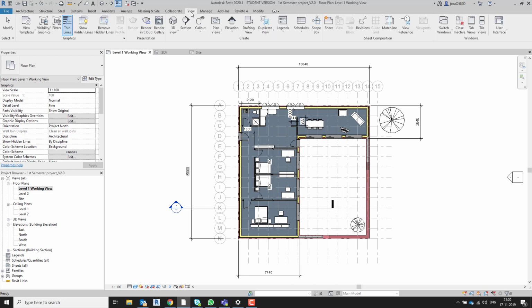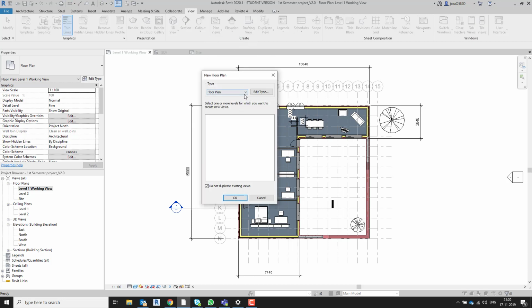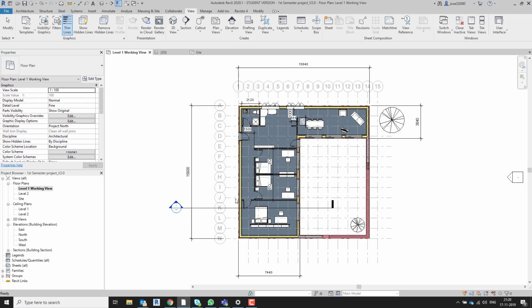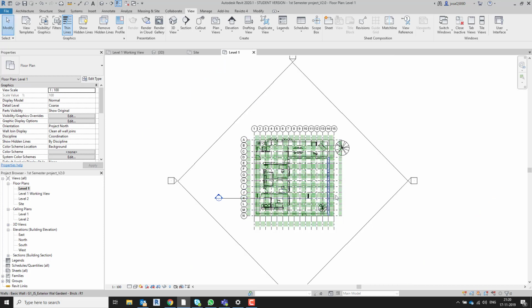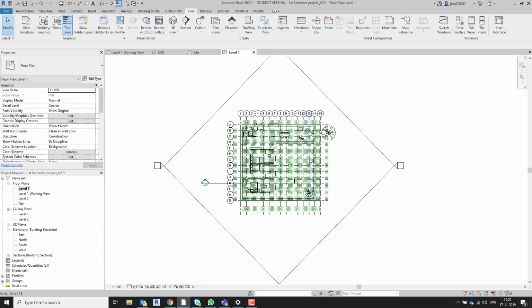I come to the View tab, I come to the plan views, and I want to create a floor plan. On the floor plan, this is what I want to create. In this case, it's checked, do not duplicate existing views. I want to duplicate exactly level 1. So my new level 1 is here, and this is my base camera settings from Revit. I need to work in this view, so then it represents my drawing.